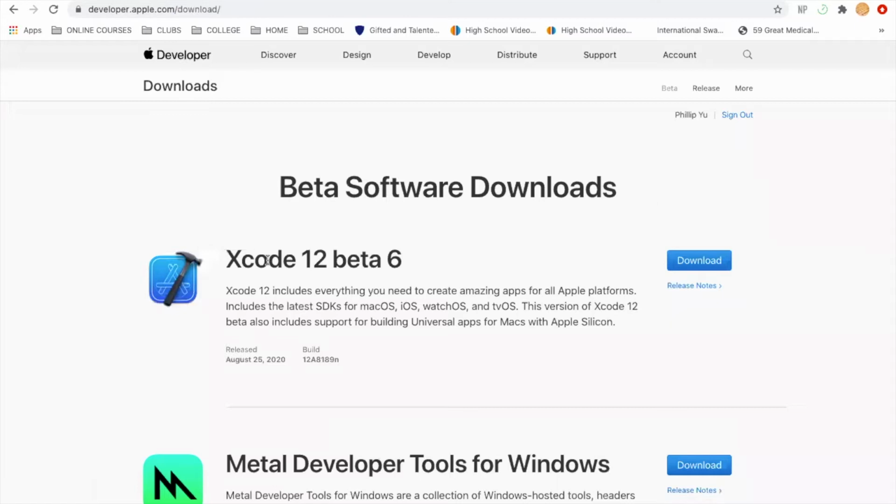And you'll see right here it has Xcode 12 beta 6. We actually aren't going to download the beta version because we're not sure if it has untested errors that we don't know about. So we're actually going to go to this button right here, more, and give it a second to load.